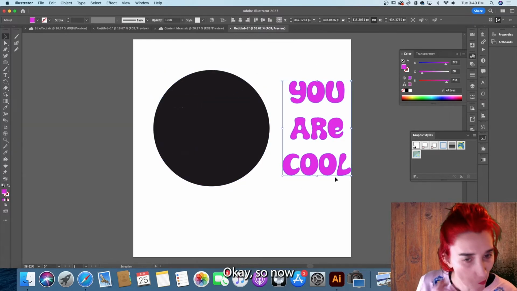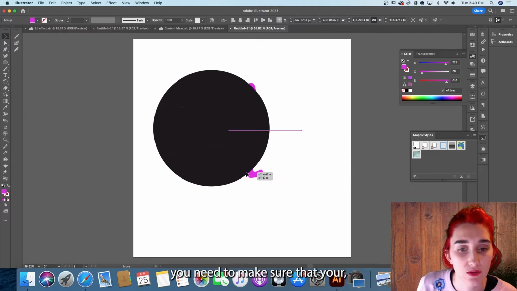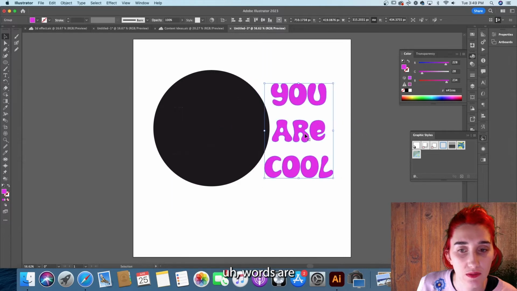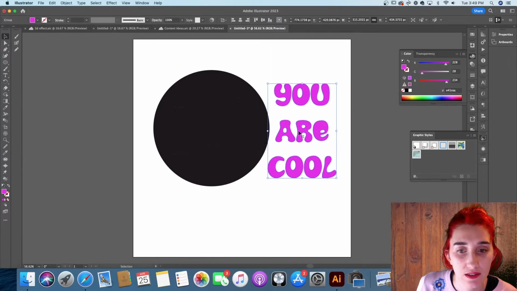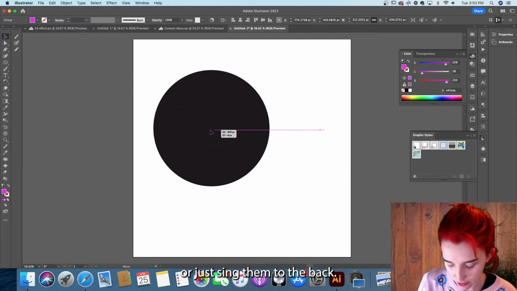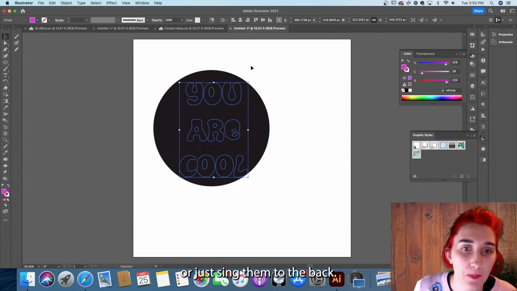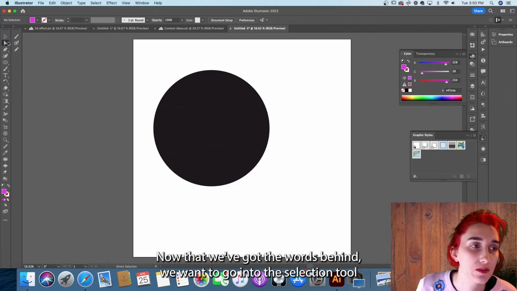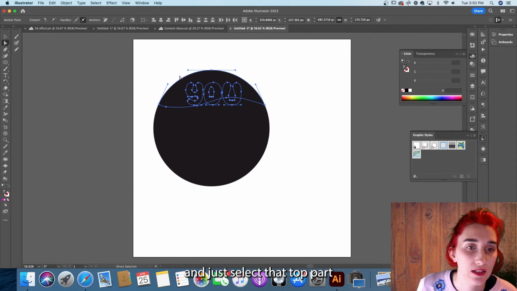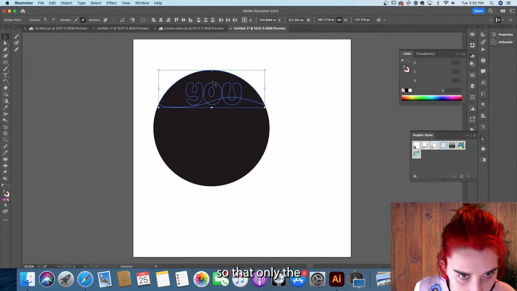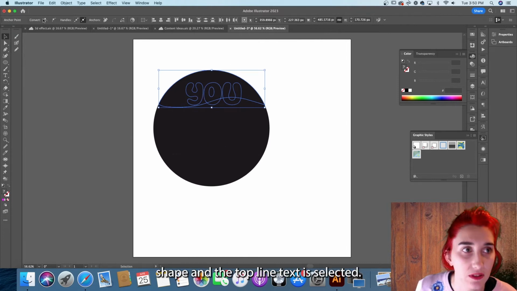Okay, so now you need to make sure that your words are back there, so you can either do that or just send them to the back. Now that we've got the words behind, we want to go into direct selection tool and just select that top part so that only the shape and the top line of text is selected.